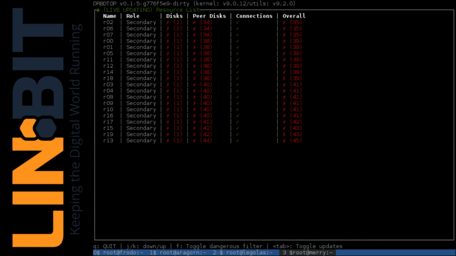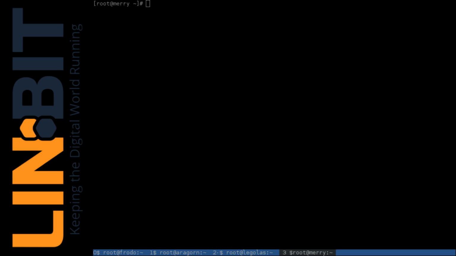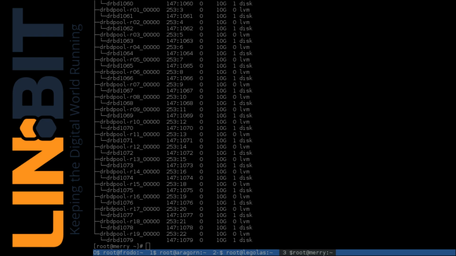Those are the quote unquote danger score, which helps us rank the order in which to display your resources. Different things go into that score, like the state of the DRBD device and how out of sync that device is.